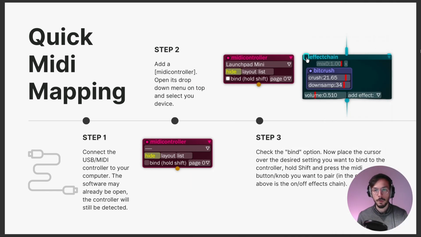Because Bespoke Synth is made mainly for live performances, mapping your own external controller is a great plus. And you can do so in a super easy way within this software. You simply need to connect your USB or MIDI controller to your computer. The software may be already open, it doesn't matter. Your external controller will still be detected, which is a huge plus.